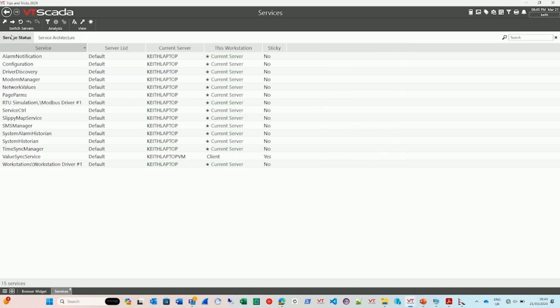There is also a service status, which is just a summary of all the services running on this machine and the current status. So I'm basically the server for everything except something called the value sync service, which is interesting, I'm sure. And it has the sticky flag as well. It lets you know whether this is one that's going to fail over and fail back, or whether it's one that's going to stay with the server as it fails over. So that's really neat. In the product, you've got it there now.